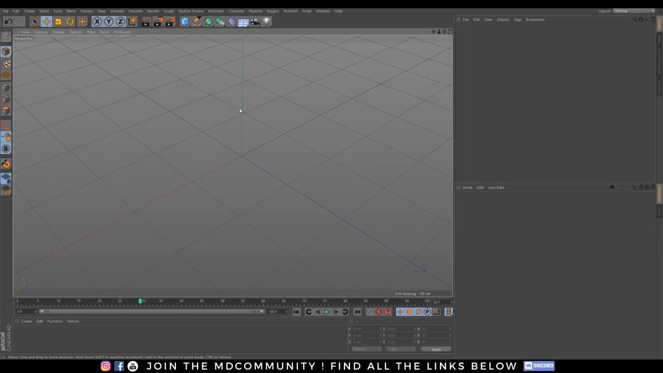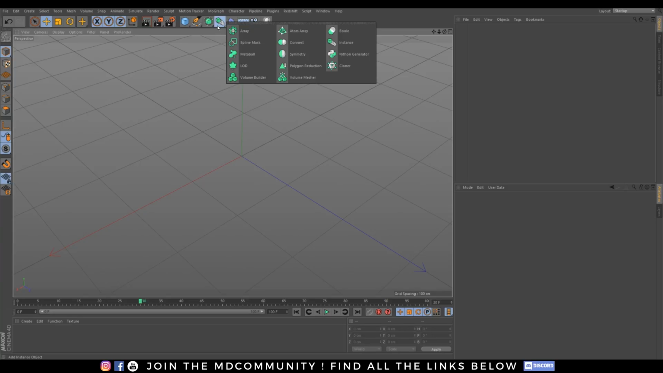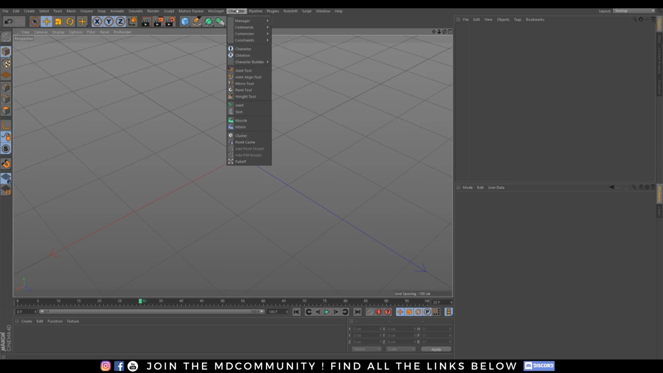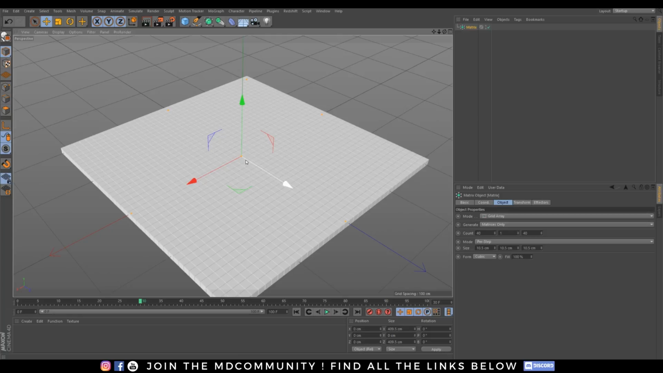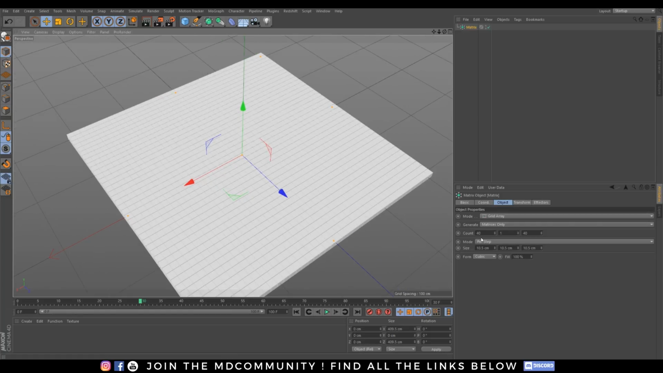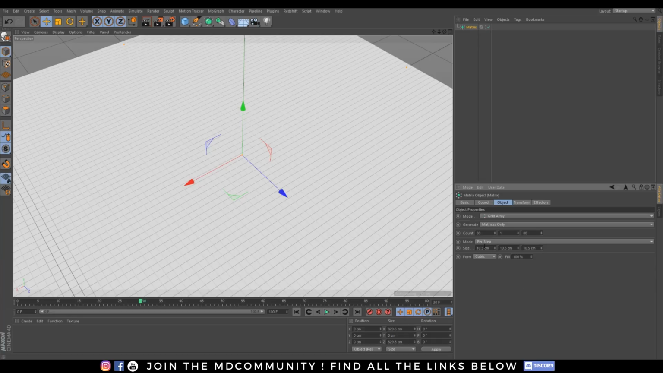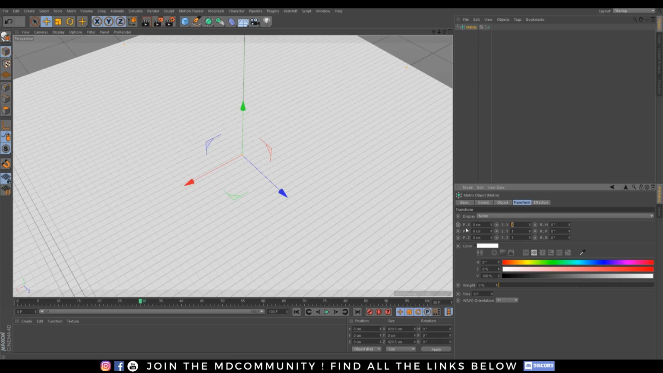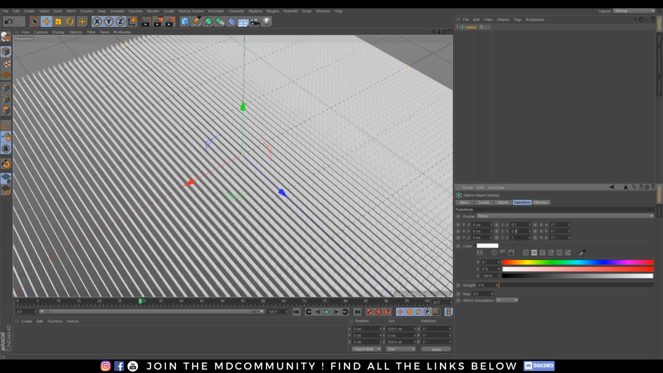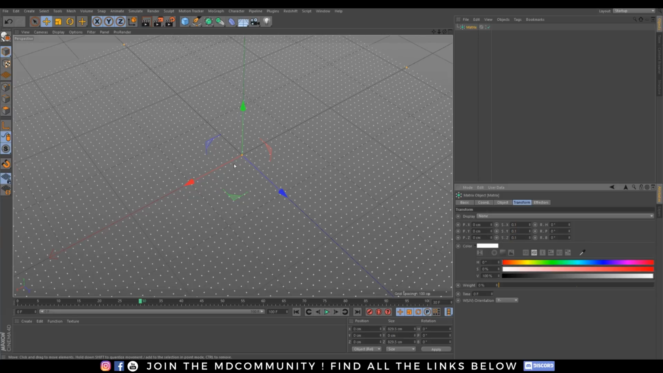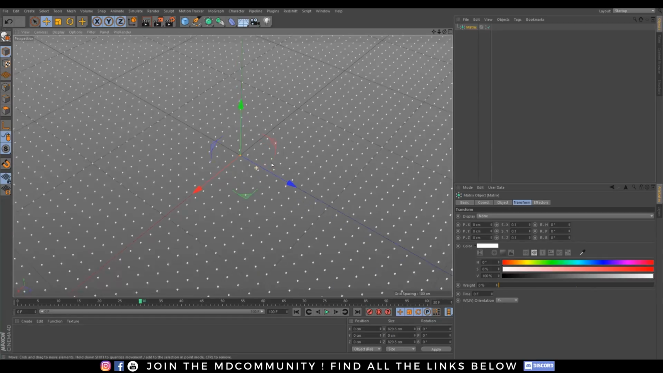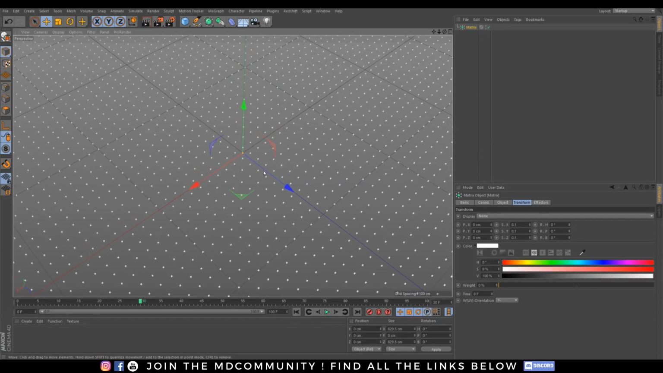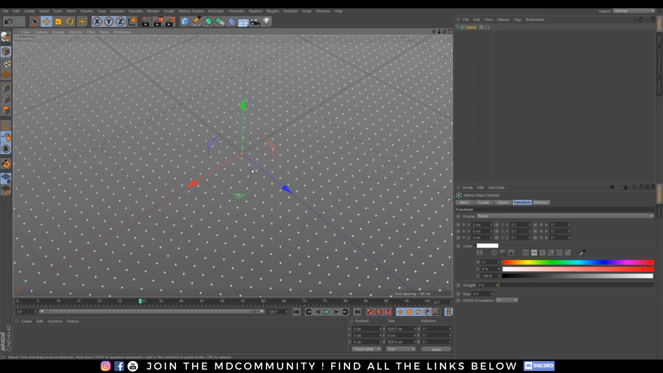I will start with a little matrix, and I will change a few things. I will up this value and I will up this value, and I will decrease the size right there. Let's 0.1, 0.1, 0.1. Looks good to me at the moment. It's pretty much the same effect as the first one.